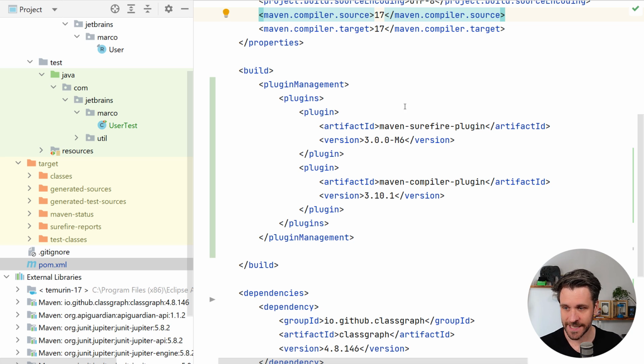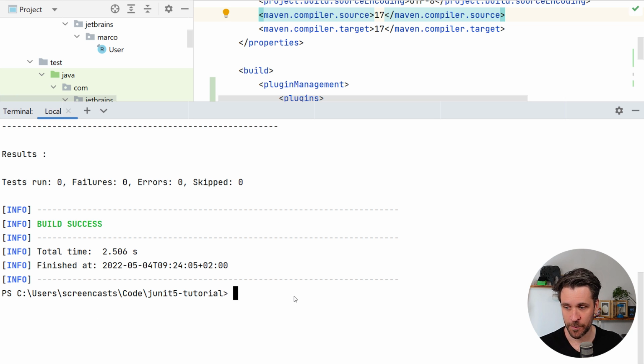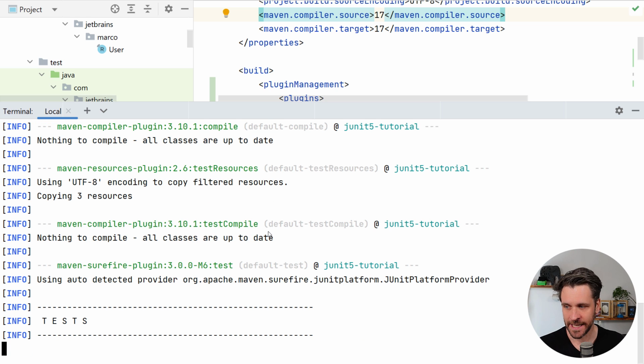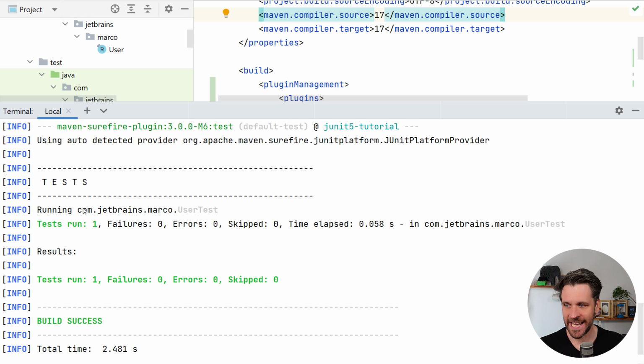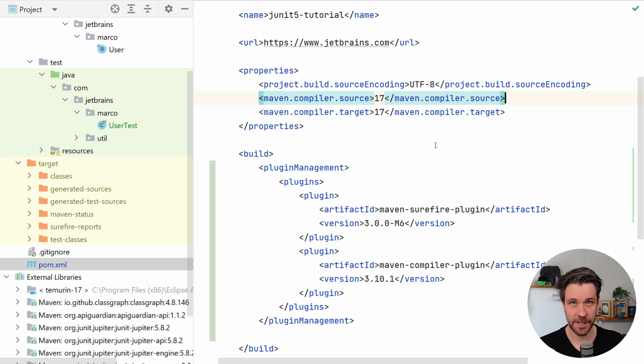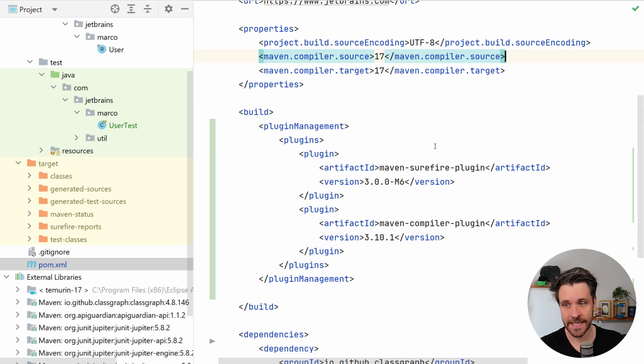I'm going to reload the changes. And now when I open up my terminal and run Maven test, hopefully I should see that, yay, there was one test. Now you can see Maven detected my user test class. It ran one test method. Everything was fine, everything was green. And that is the biggest caveat to watch out for. You don't have to do that if you're using Spring Boot, for example, because they configure these plugins for you automatically. Enough with the boring stuff, let's write some tests.